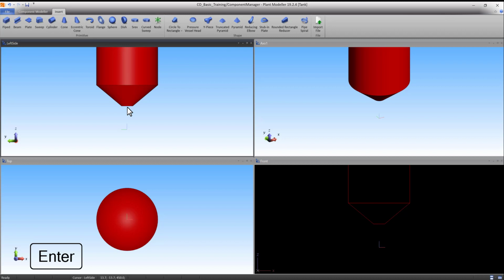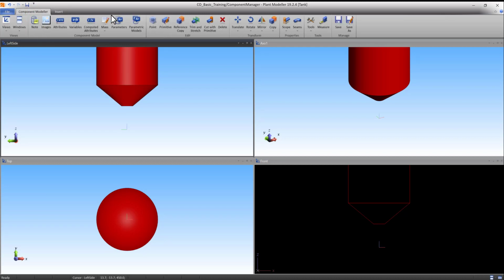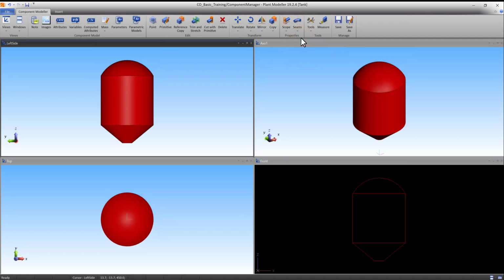Select Show All one more time. The body of the tank is now finished. Please continue to the next tutorial to proceed with the construction of this tank.